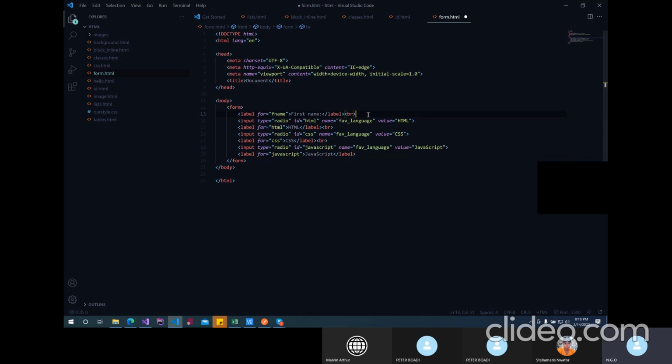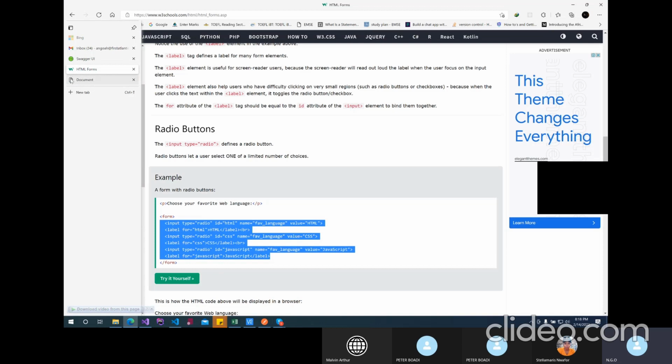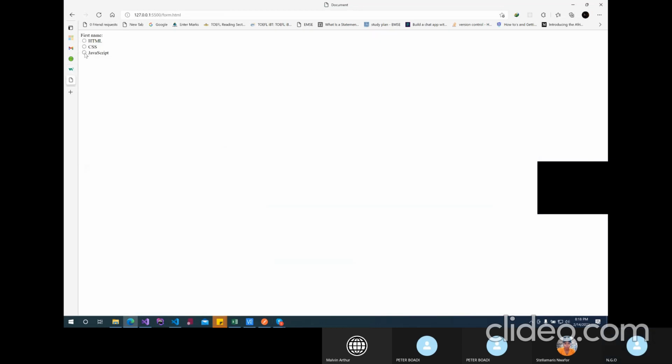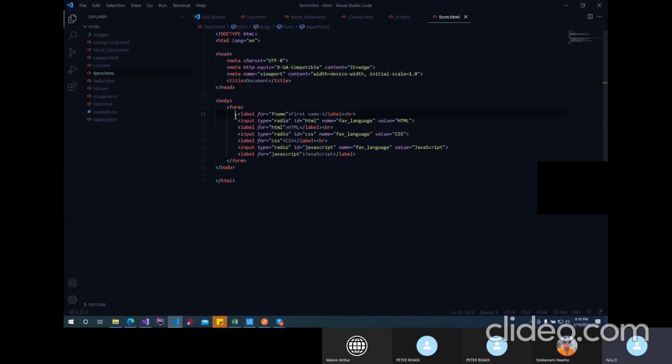Labels, you already know what labels are. Now pay attention to this one. The type has changed from text to radio. So this is how radio buttons look. These special kinds of circles are what we call radio buttons. Now, you already know what the label is. The label's for has to have an ID that matches what you are going to do.